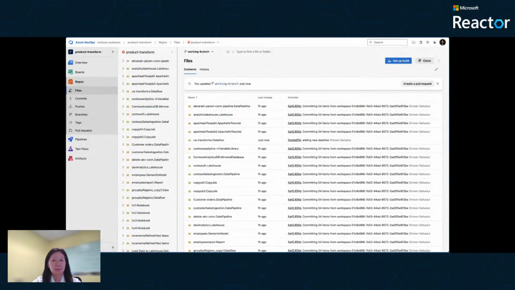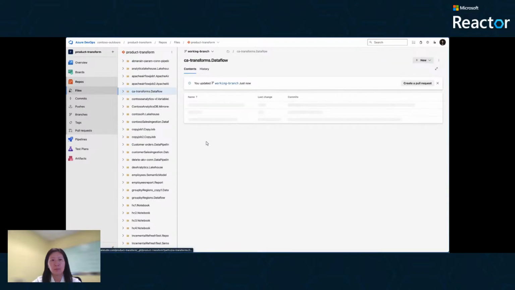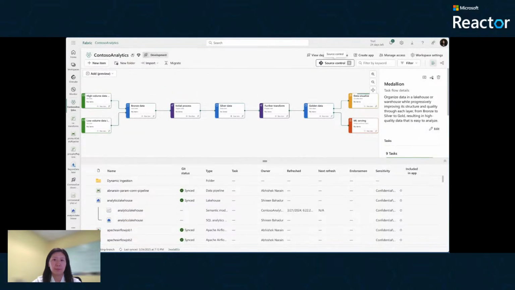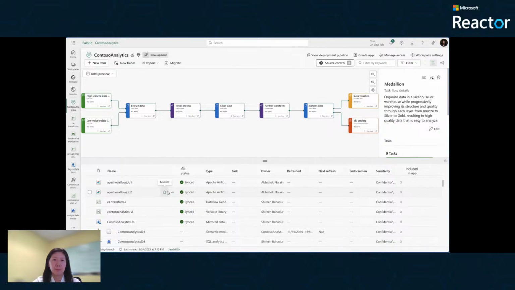If I navigate to my DevOps environment, you'll see individualized folders for each of the items. If I navigate to the new data flow that I just created and synced, you'll see all the relevant mashup and metadata files here. Now that I've synced our data, we have the option to refresh it directly from here.